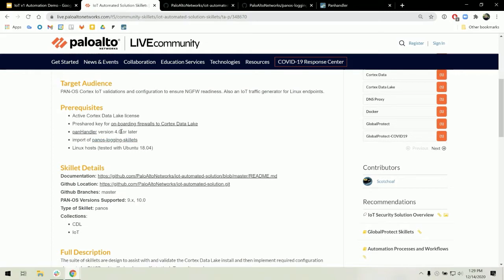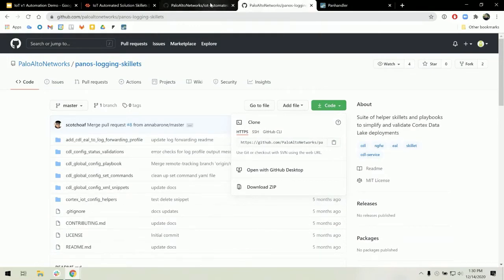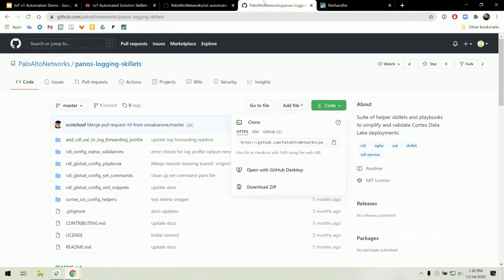In addition, we will need to import the PanOS logging skillets repo into Panhandler, since this houses the automation that enables Cortex Data Lake. One of the most important things on this post is the GitHub location for our IoT automation solution. I have this repo already pulled up in another tab, as well as the CDL enablement one. So that is github.com/PaloAltoNetworks/IoT automated solution and PaloAltoNetworks/PanOS logging skillets. Both of these links are incredibly important to get the IoT automation up and running.